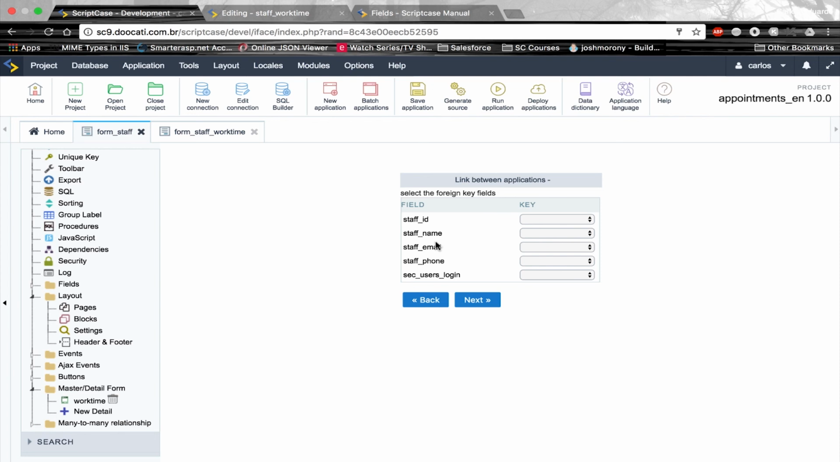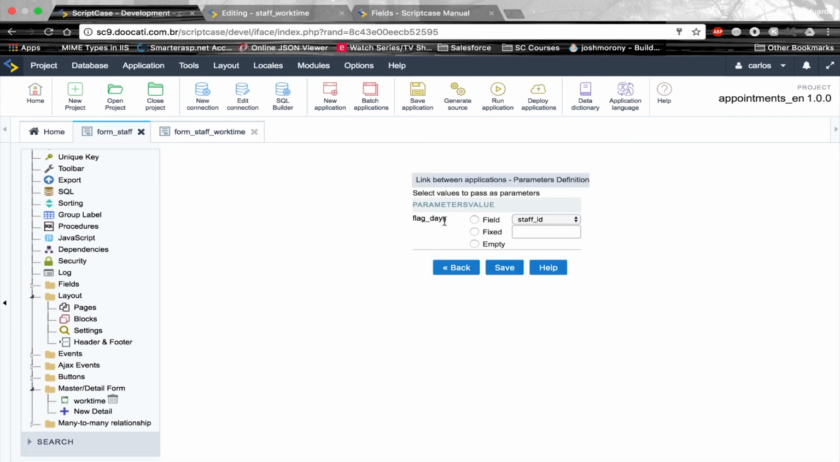Again, it now asks me for a parameter for regular keys. In this case, we have the staff ID. This is showing in my form staff, okay? And the key here is from the work time, which is the detail application. In this case, I'm just going to reference it. The staff ID is going to be the staff ID from my detail field. Doing that, going here to next. And it's going to ask for the flag days. The flag days, I'm not going to pass any information for that because I set it manually in the work time field. So let me save that.